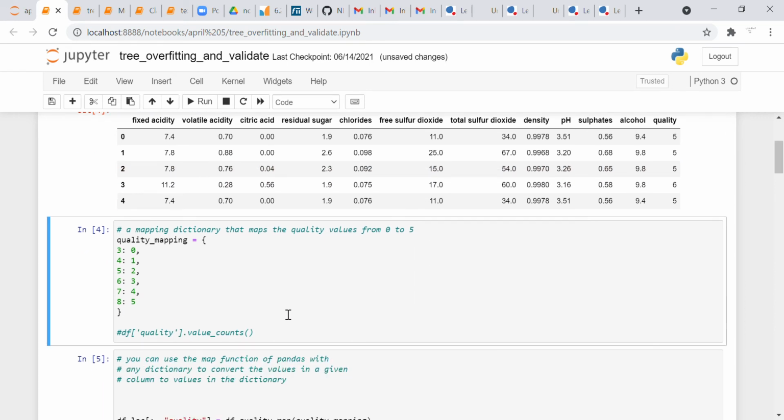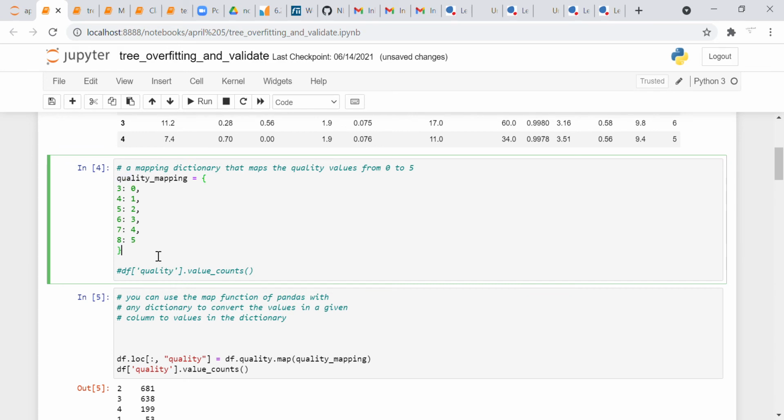Now if I check the quality column, which is basically the last column, it has different scores for the different wines we have. For my convenience, I'm trying to map those scores to some values. I'm going to say the wine quality score 3 is mapped to 0, 4 is mapped to 1, 5 is mapped to 2, 6 is mapped to 3, 7 is mapped to 4, and 8 is mapped to 5.